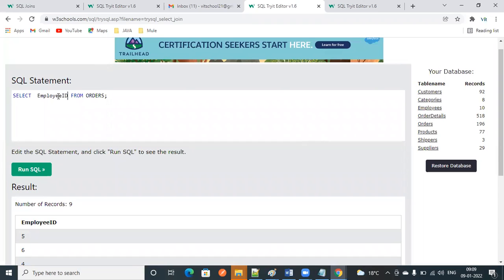Just observe here, select employee ID, count of star. First you can see how many rows are present for each value, so how many 5s are there, how many 6s, how many 1s. Just give count star. This is very important. In real time also, you need to do some operations. Sometimes you may get a question like, can you identify the duplicates? How many duplicates are there?